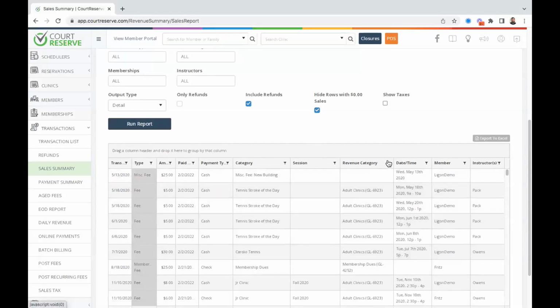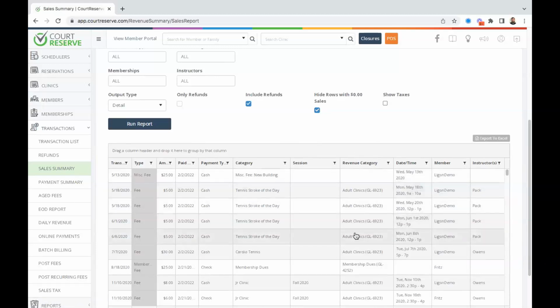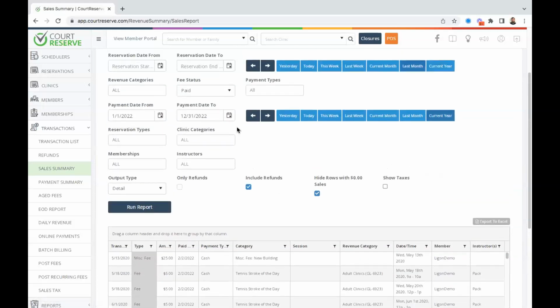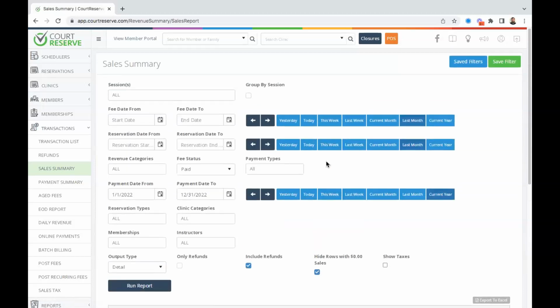On top of that, you can also do your more standard filtering, where you could click on this and say, does it contain or is equal to something like adult clinics, if I wanted just to filter down the output like that, because I wanted to see a specific member, let's say. That's there as well. So that's the sales summary report in a nutshell.